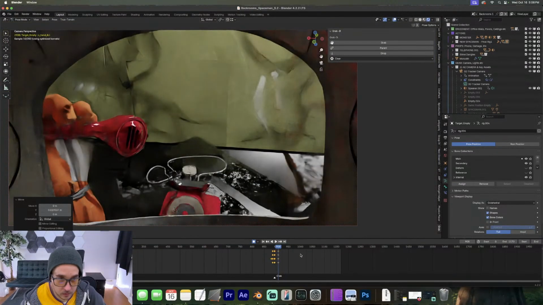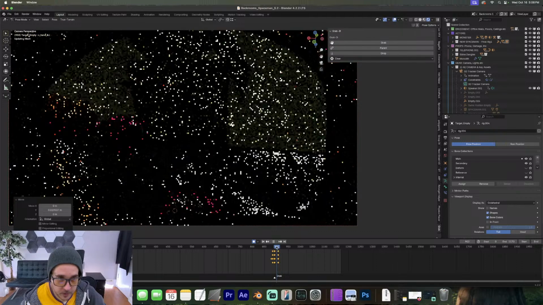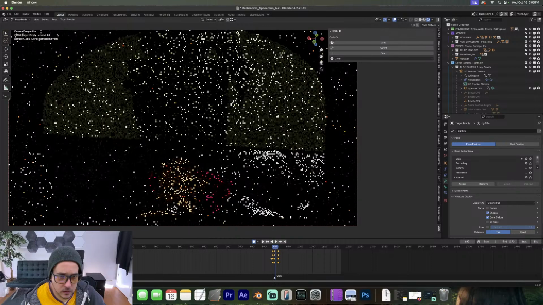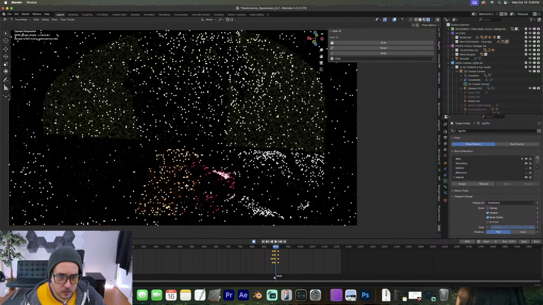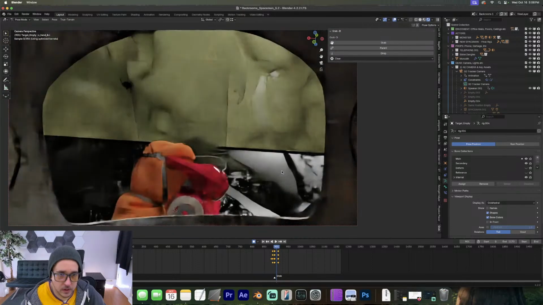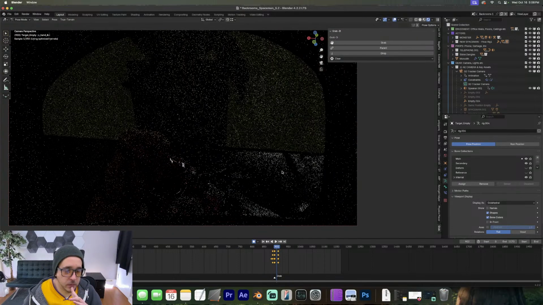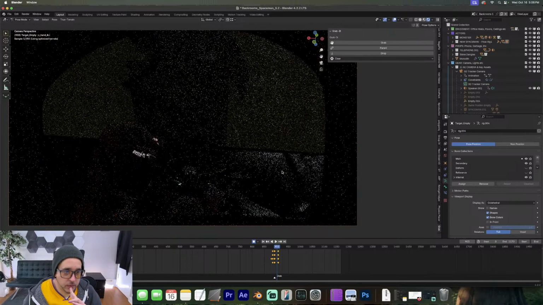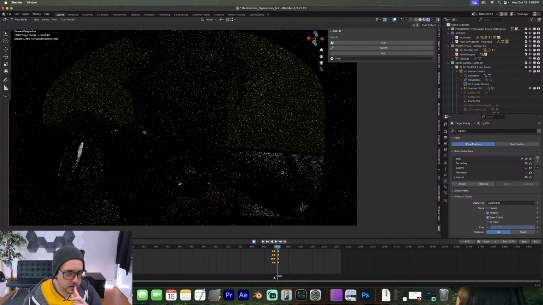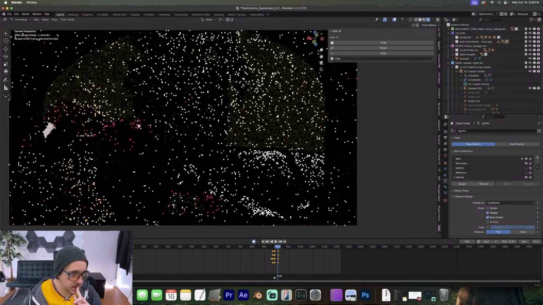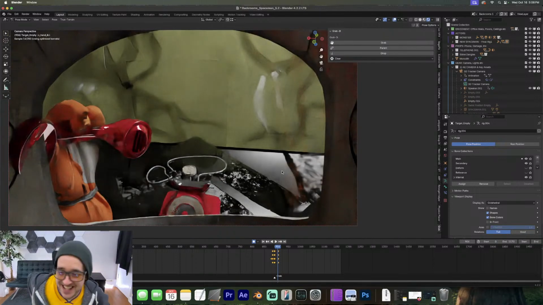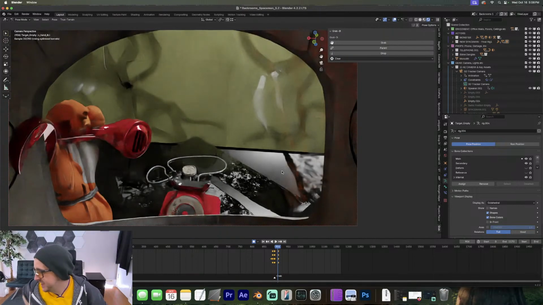Okay. Let's see how that looks. Oh yeah, we gotta remember that the phone can't go through the visor, which it looks like it might be. Yeah, it is. Yeah, definitely is. So we gotta fix that. We got some clipping issues.